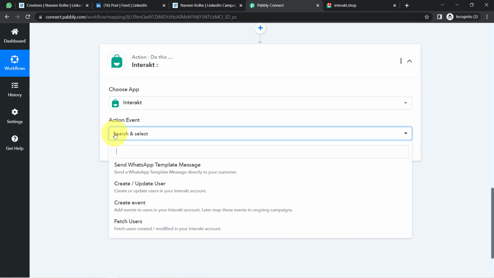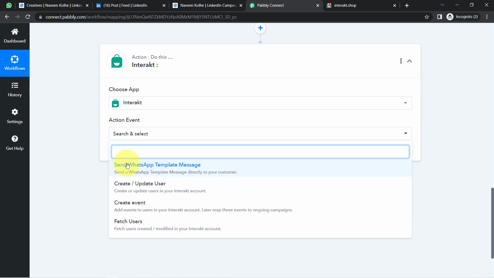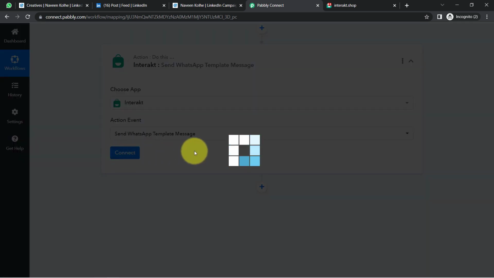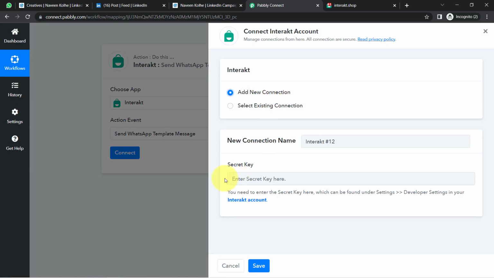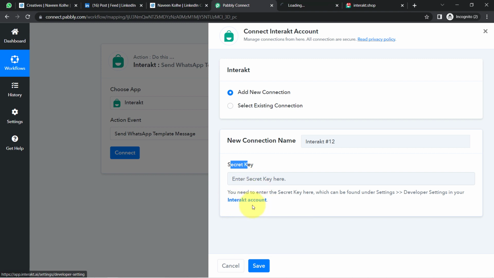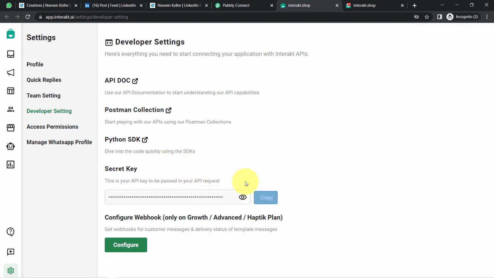Now in this Interakt step, you'll first have to select the action event, that is Send a WhatsApp Message Template, and then click on Connect, click on Add a New Connection, and for the connection it will ask you the secret key. From where can you get this? Simply click on this hyperlink. This is the Interakt account. So what is this application all about? This is the application, basically the official API of WhatsApp, via which I am going to send the WhatsApp messages.